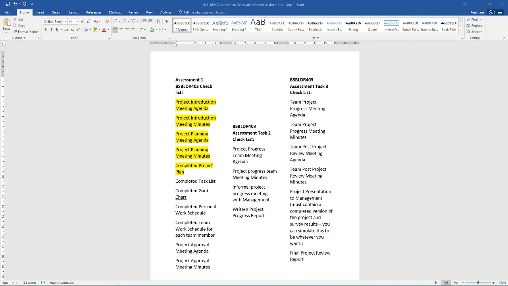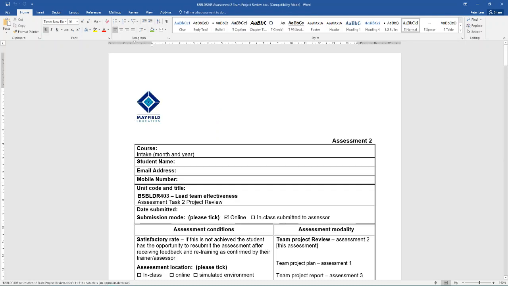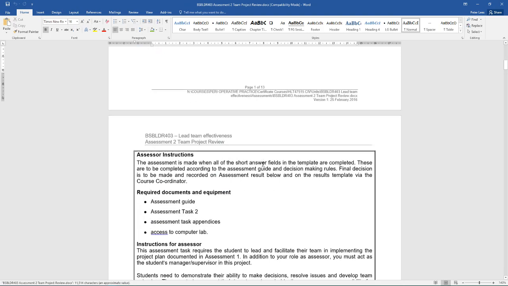I'm just going to pull that one up for us. And what we're going to look at here is how we need to move from assessment task 1 onto assessment task 2. So if we open up assessment task 2, the project reviewing document, we come down.